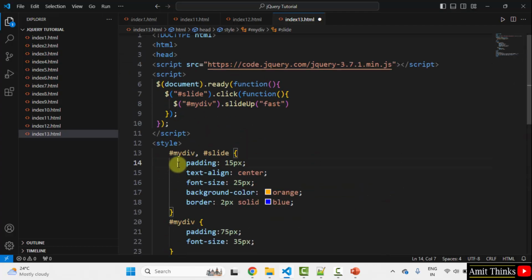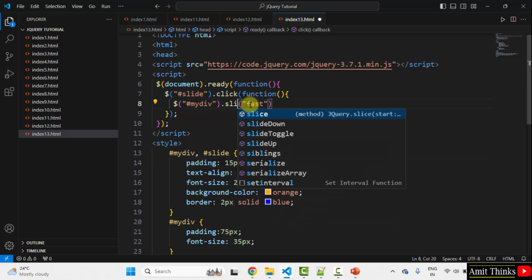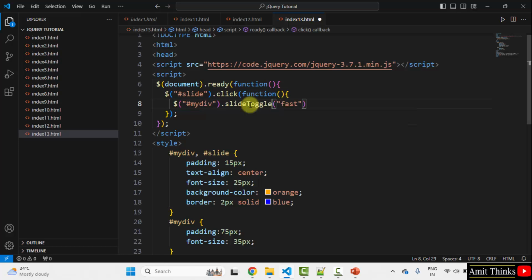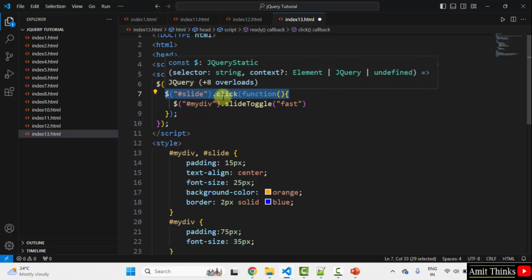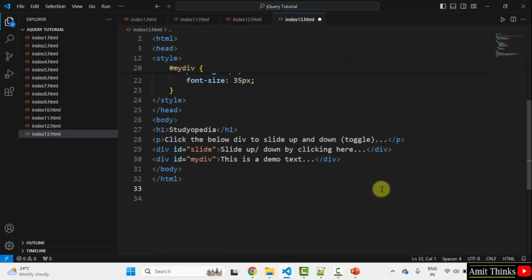For our style, we will keep the CSS styles as it is, no changes required. But here we will change it. On clicking the slide div, we will slideToggle. That means slideToggle. Obviously, I told you before, you can change the parameter to slow or let's say 1 second for 1000 milliseconds, but let's say I'll keep it fast. Now on clicking the following div, the below one will toggle. Okay.